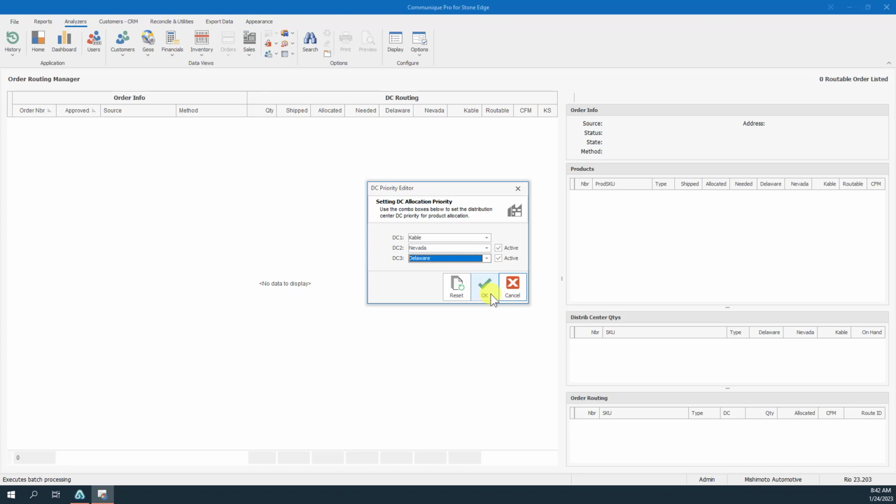The DC priority editor supports the ability to deactivate up to 2 DCs. You must have at least one DC active to allocate and route orders. Deactivation occurs in reverse order, DC3 then DC2. If you deactivate DC2 before deactivating DC3, the editor will automatically deactivate DC3. If you attempt to activate DC2 while DC3 is deactivated, the editor will activate DC3. The editor will not allow DC2 to be activated while DC3 is inactive, nor will it allow DC3 to be active while DC2 is not. The editor strictly enforces the deactivation rules DC3 and DC2.